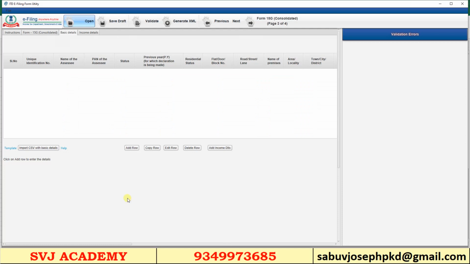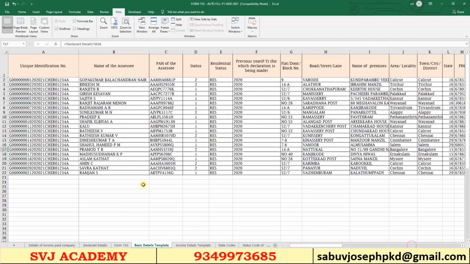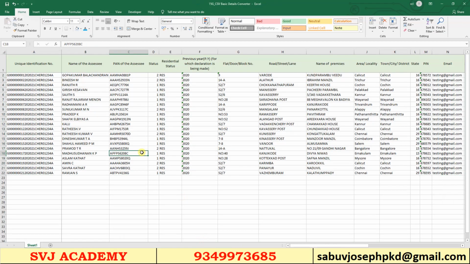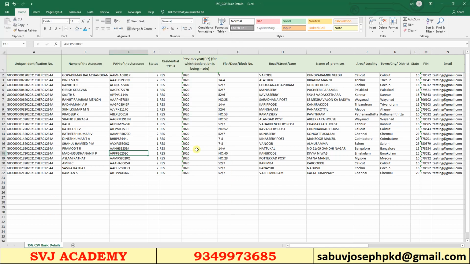Here in the Java utility, the only allowed file will be CSV. So we have to convert the Excel file into CSV format. So we have to convert this XLS file to CSV format, so that we copy it to another sheet. Now save this file as CSV. Now our file is ready.